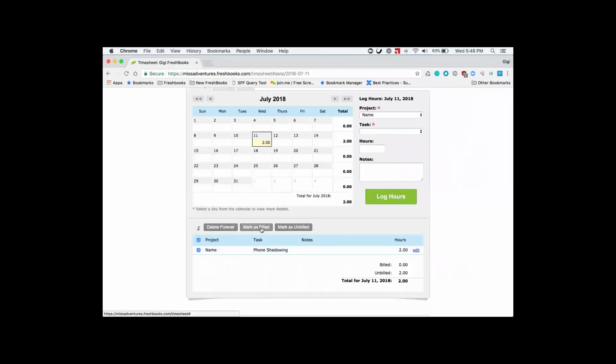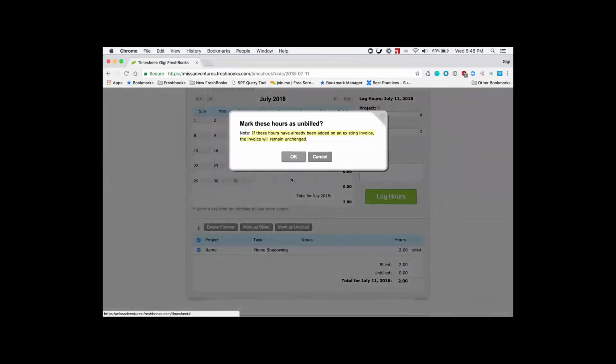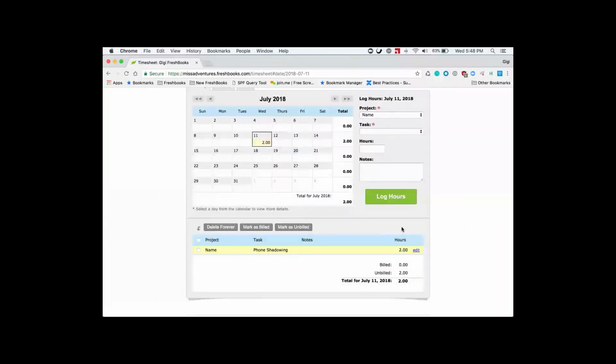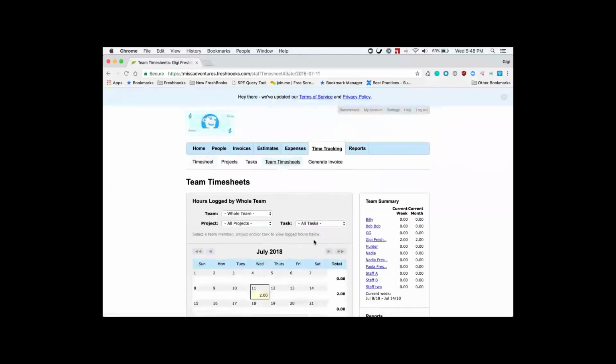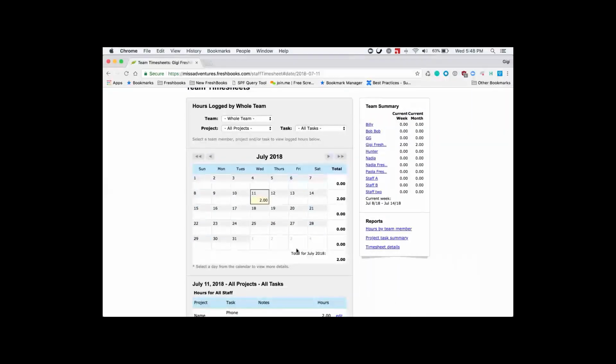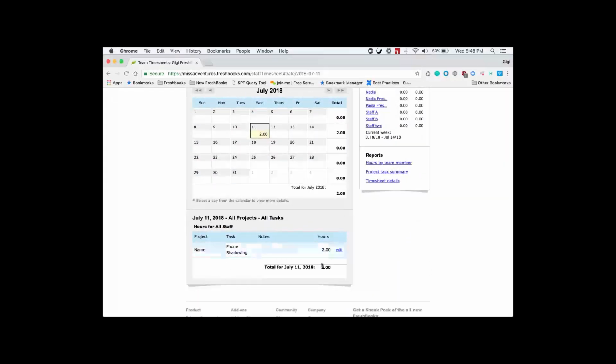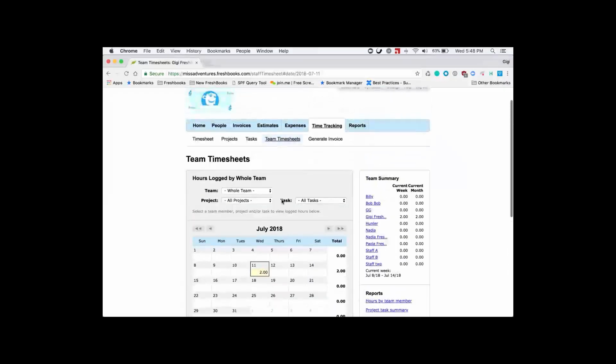You can also mark it as billed. If you say, oops, you know what, I'm retroactively putting in this time. I actually already billed for this. You can mark it as billed. And if even that was a mistake, you can say, oops, actually I didn't bill for this time. Unbilled. And there you go. And you can see that over on the master timesheet as well. So right here, there's my time. I'm the owner of the account. My time is going to show up on this calendar as well.